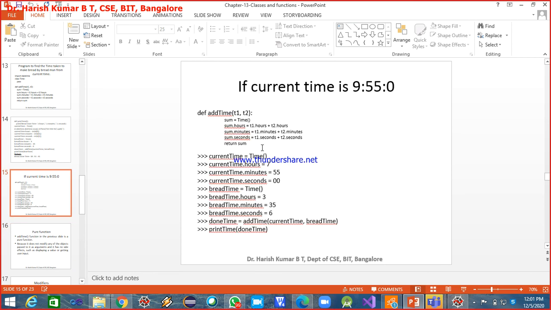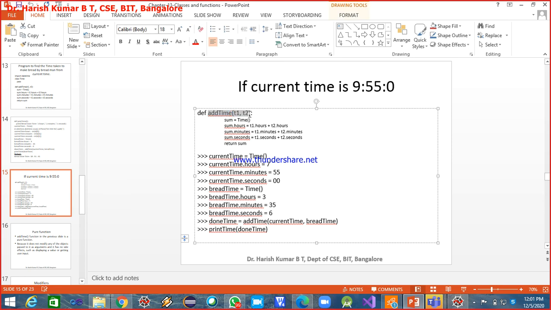So now you just observe this function, the add time function or the method. This is the best example for a pure function because it is not modifying any of the instances which are passed as arguments to it. So T1 is passed and T2 is passed. You can just see here in this function, nowhere is it modifying T1 and T2.